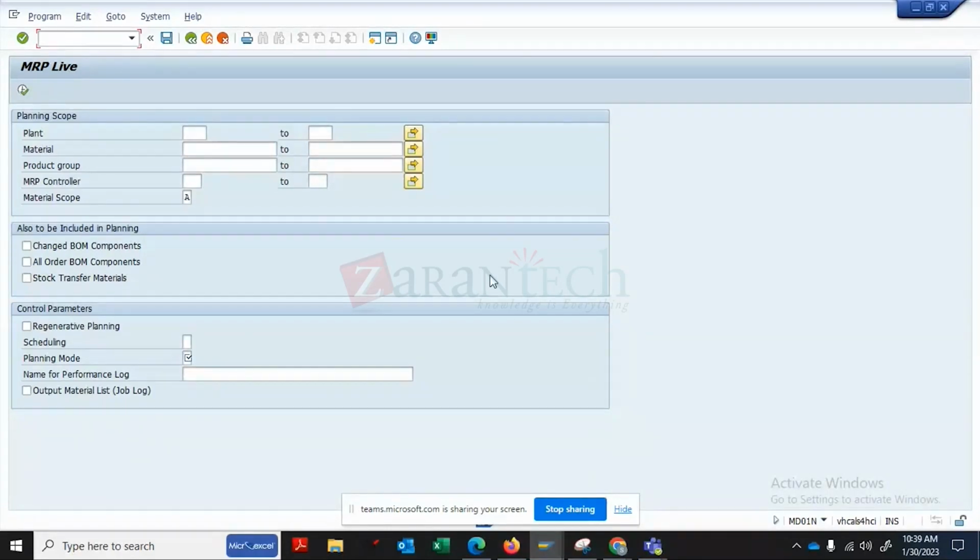So if we discuss the MRP Live transaction with respect to classic MRP, we say that MRP Live is designed to handle a large number of materials from the performance point of view. It is best understood when we plan a large number of materials. Suppose we run for one material or a few materials, then we don't see anything. I mean, it is not an improvement.